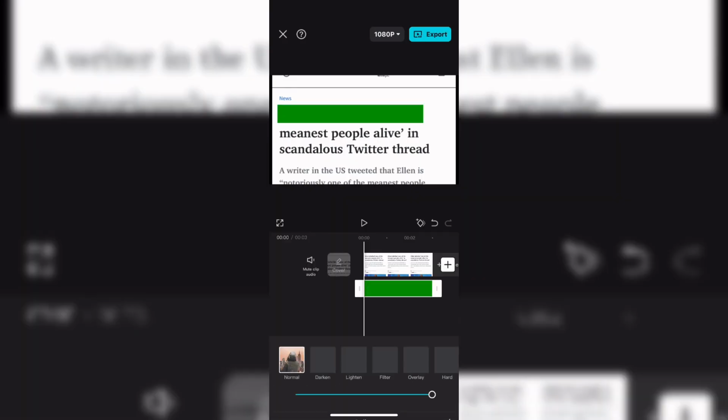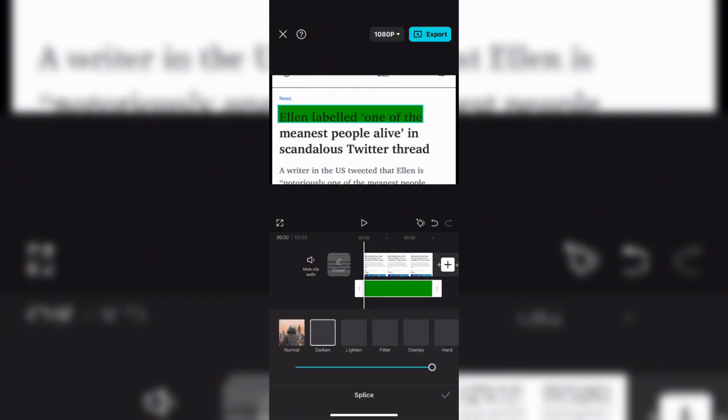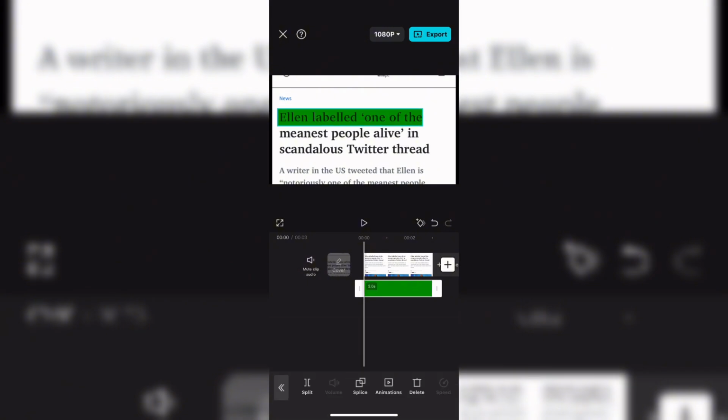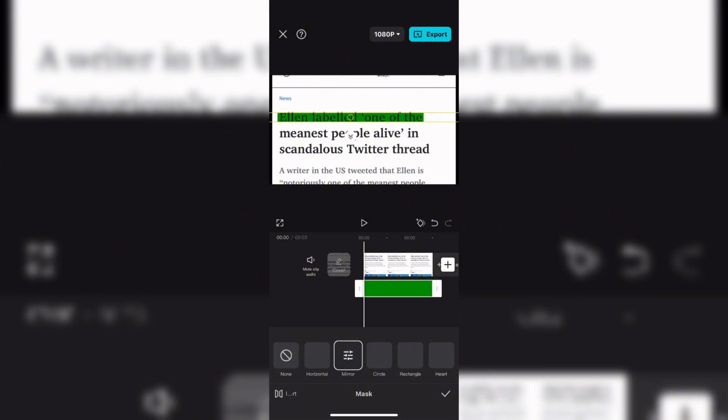After that, go to the blend option and select darken. Now you will see the text is clearly visible. To make the highlight dynamic, we will apply keyframes. Head over to the mask section and choose mirror. Make sure to rotate it to a 90-degree angle.